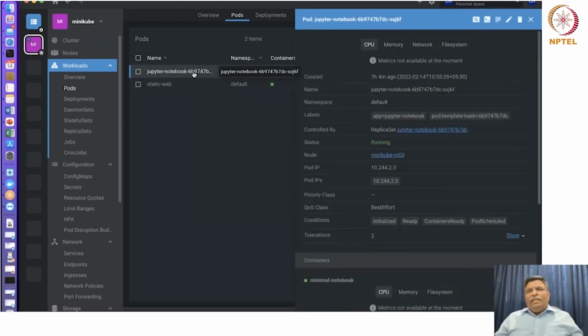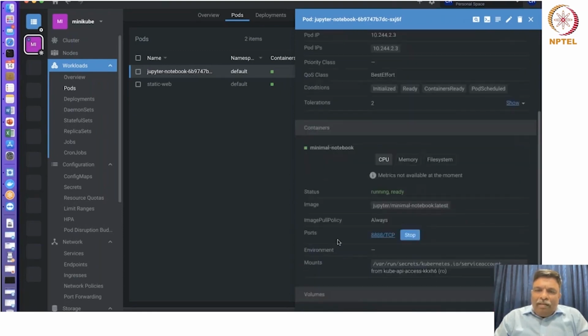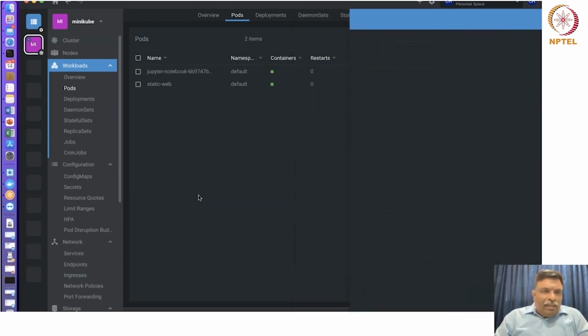It's not necessary that it has to run on node 2. It has actually been allocated based on some decision which it makes. This is also running on node 3. So if you see this memory, file system, the CPU, how it's running, ready, at what port, you'll see that also.